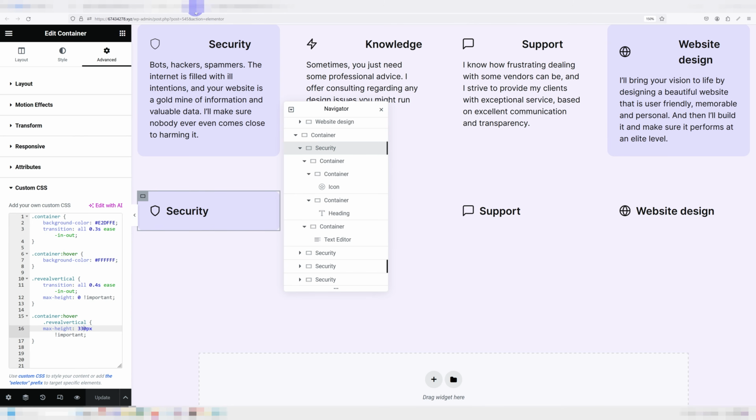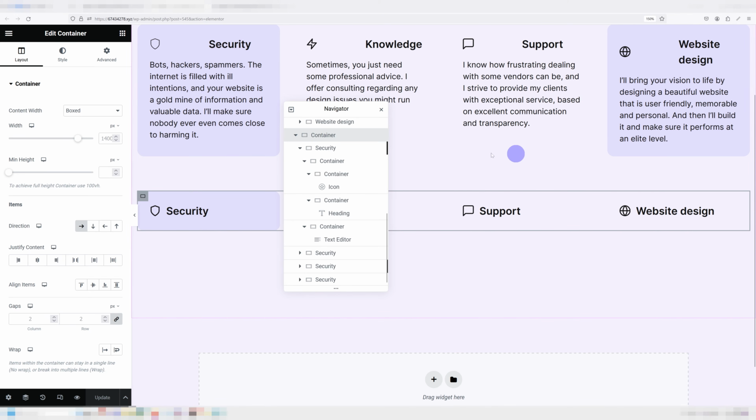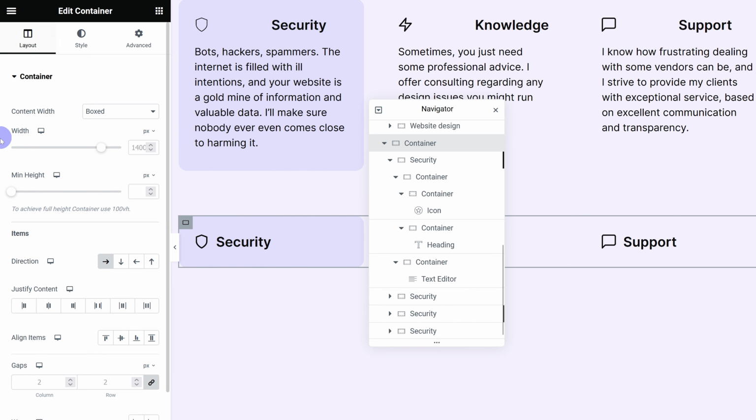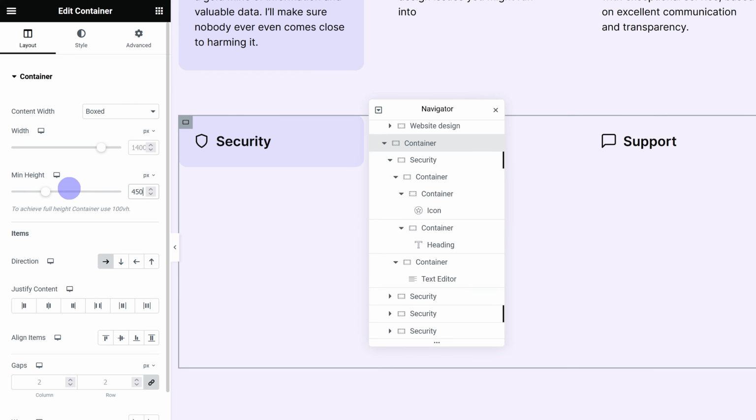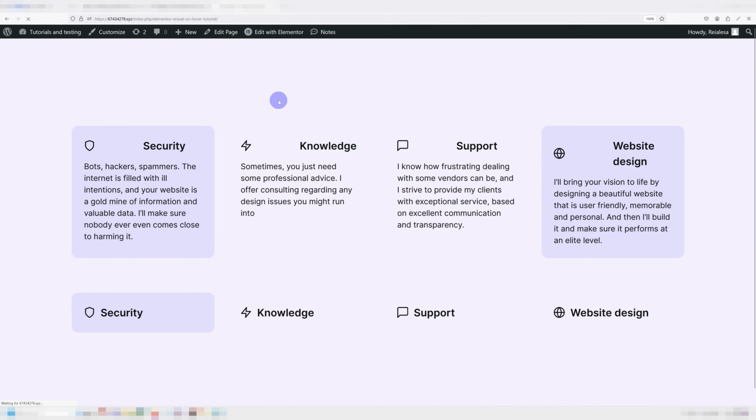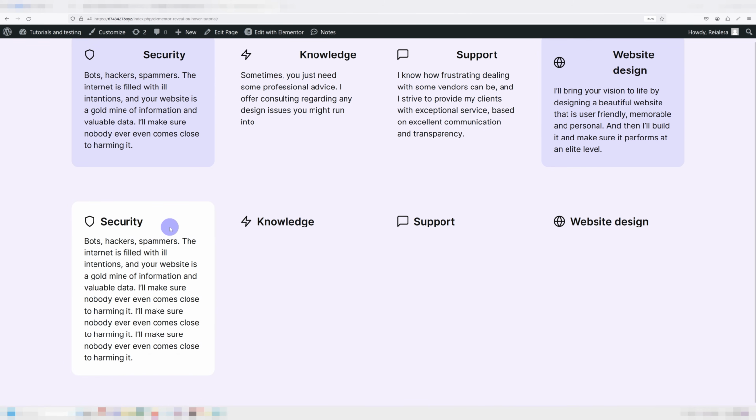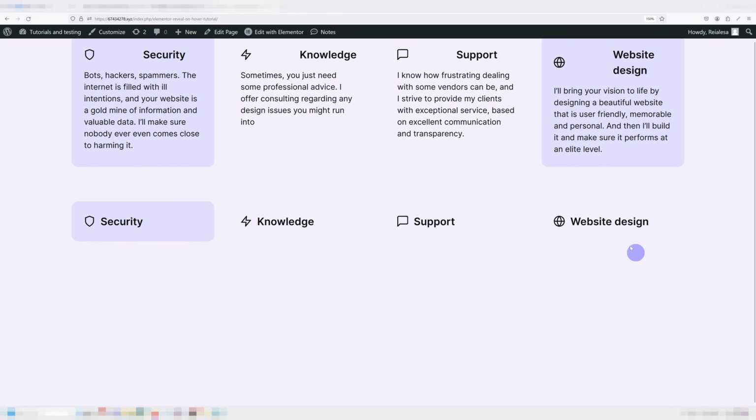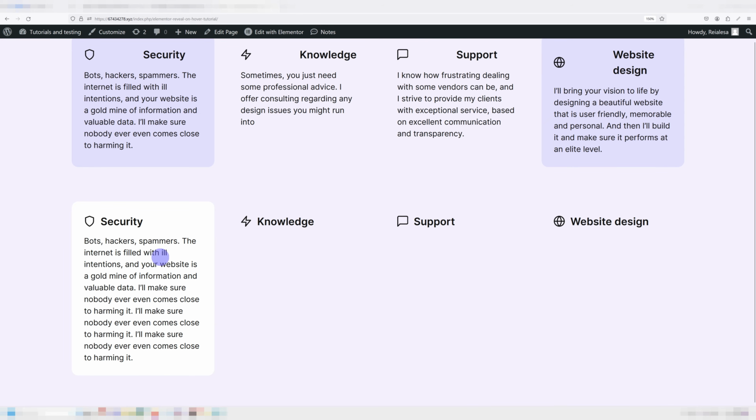If that is bothering you, the fix is easy. Just go into the container that has all of these little boxes in them. So in my case, it's this larger container. Go under layout and give it a min height. If I give it a min height of 450 and I update this, refresh the page, it doesn't happen anymore, because the actual container that has all of this inside of it is tall enough so that when I hover over this and the text shows up, it isn't making it bigger.